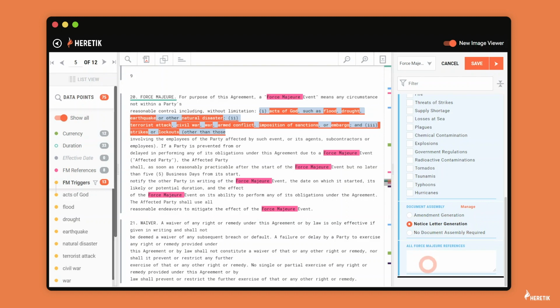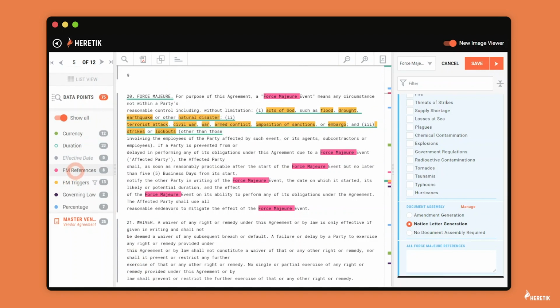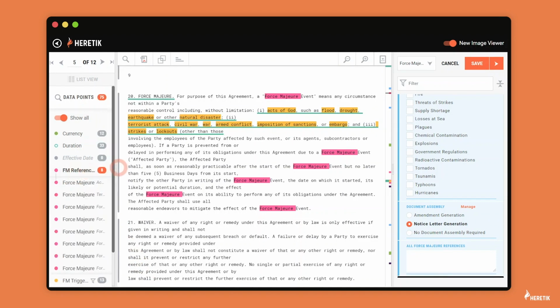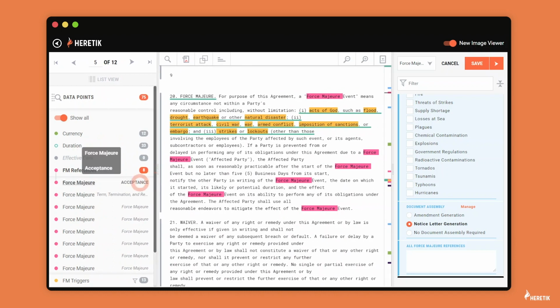generation. And for the final field, we want to consolidate all occurrences of force majeure language throughout this contract into this one long text field. For this, I'm going to open up my handy force majeure references data point, expand this left pane, and I'll see that it looks like force majeure language is occurring in the acceptance section, term termination renewal, and force majeure.